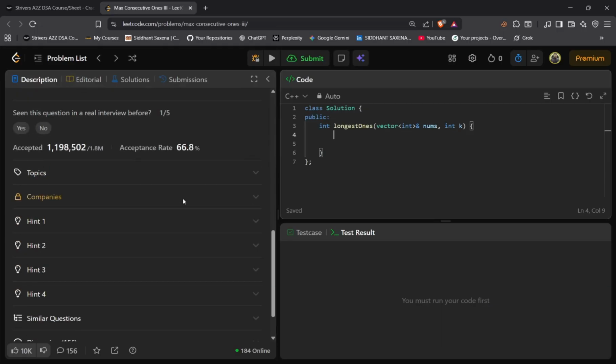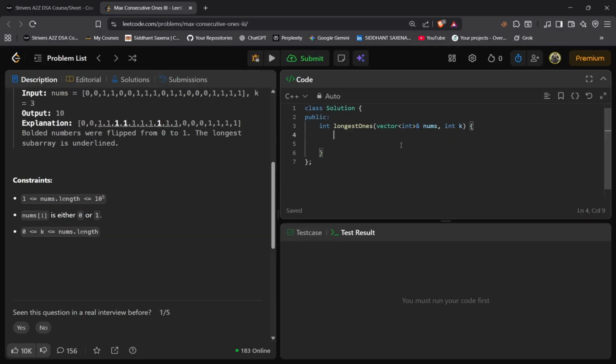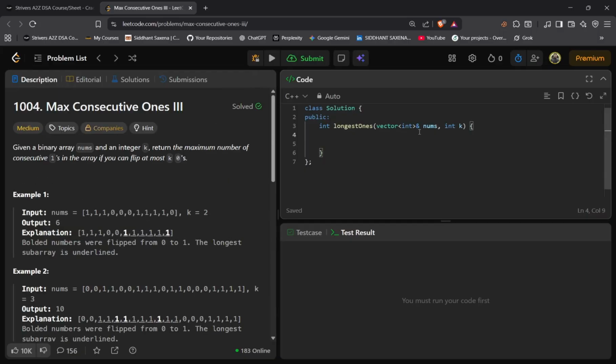which will, I think, exceed the time limit because the length is 10 to the power 5. So it will be 10 to the power 10, which is greater than 1 second, which is 10 to the power 8, because the time complexity will be n square as 2 for loops are there. So let's start with max length equals 0, a variable, and we'll start a for loop, nums.size, i plus plus.